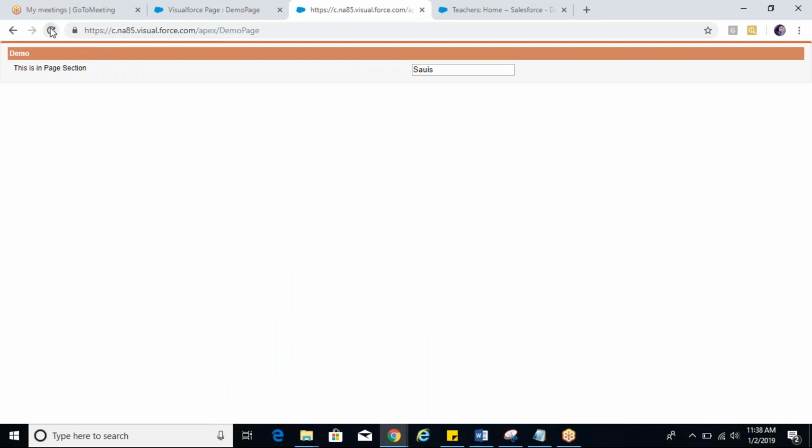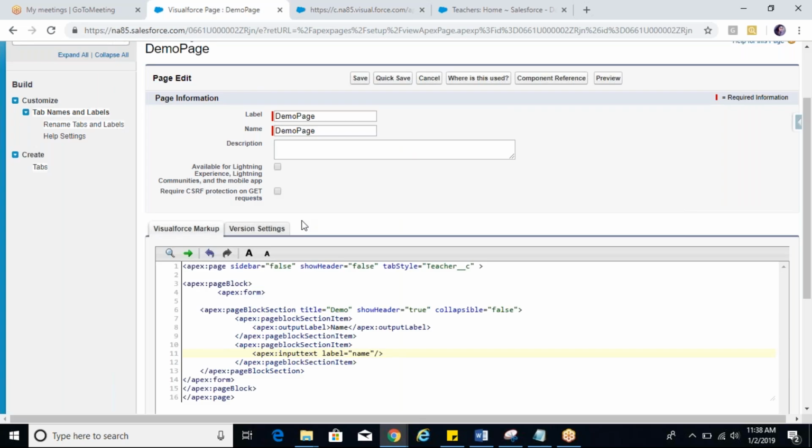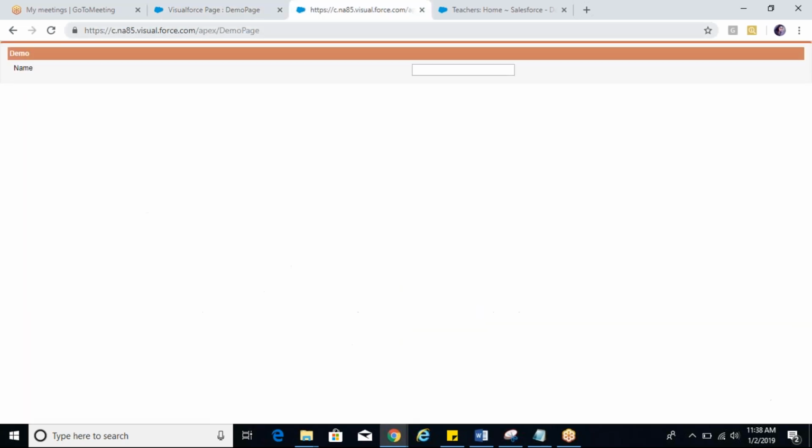Now I'll refresh this. What happened? It is showing the label. Okay, now it's showing far away. This is again somewhere else. Right?